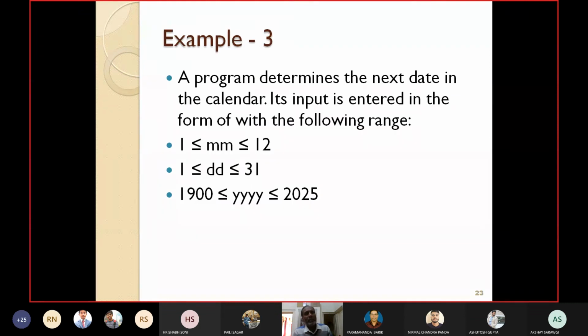We'll quickly take another test case, another example. Suppose a program is there which determines the next date in the calendar. It finds the next date. What are its inputs? Its input is entered in the form of the following range, maybe DDMMYY or MMDDYY, whatever form.